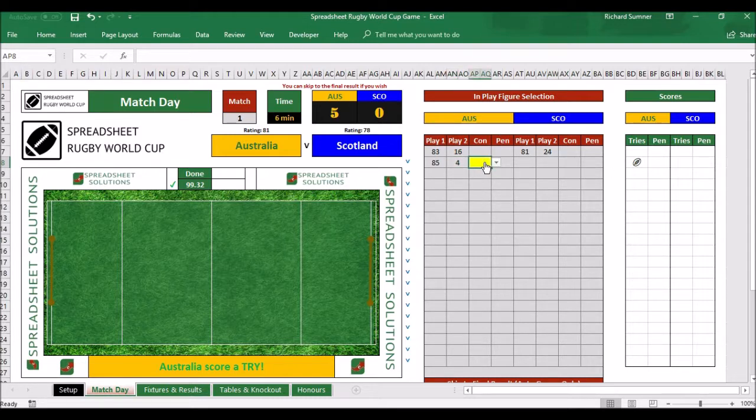Now this one turns yellow. So because you can see the next cell turns yellow, all you really have to do is follow the yellow cells and select. Now, when it comes to kicking, they will always pick 50. You don't always have to pick 50.